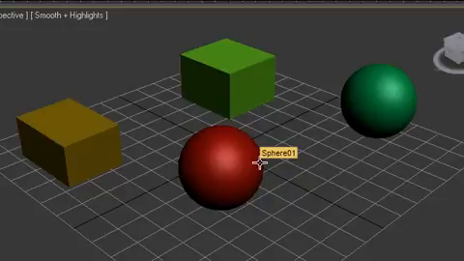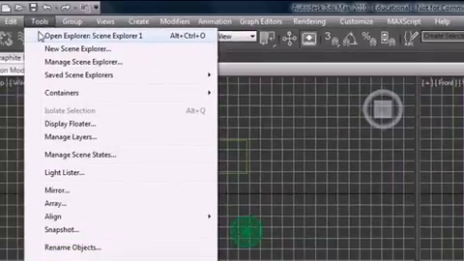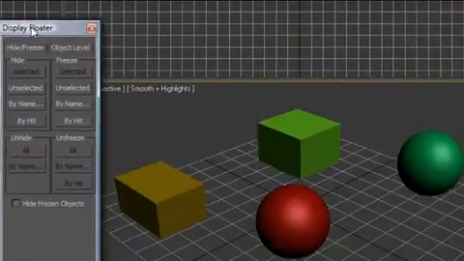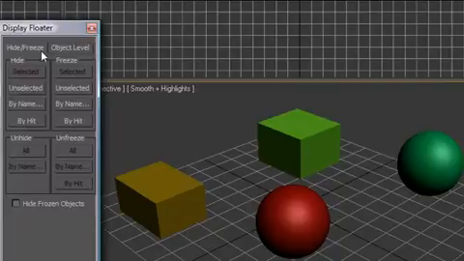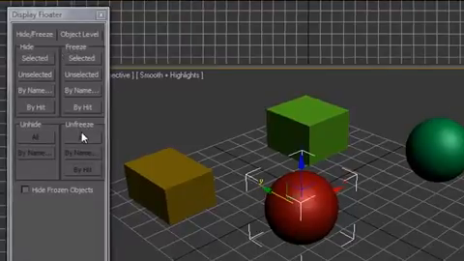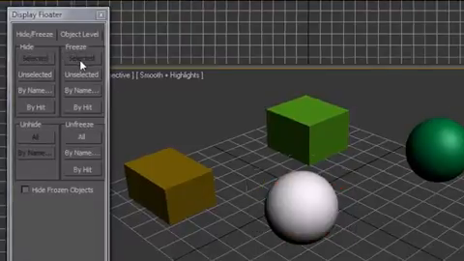So if you're wondering, alright, how do I do this? In order to hide or freeze an object, go to Tools and go ahead and go to Display Floater. And now this brings up your pretty much hide and freeze panel. So now if you go ahead and click an object, like I said, you can go ahead and freeze it under this section and put freeze selected.